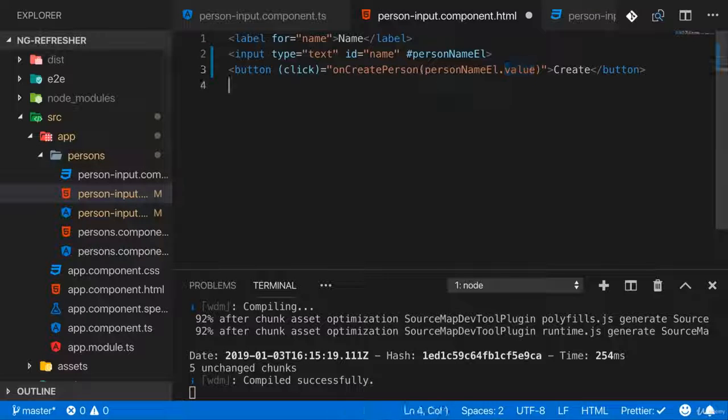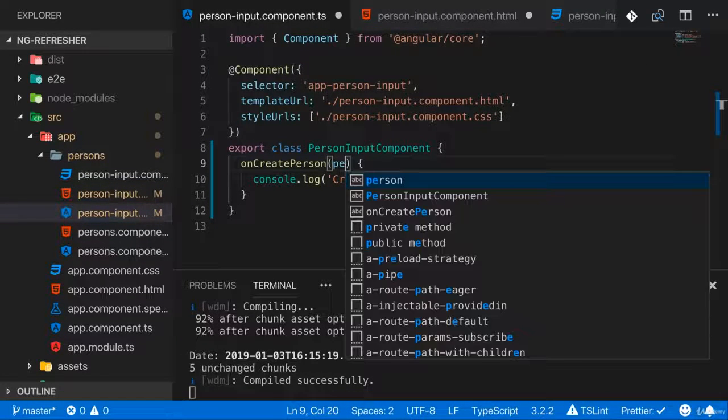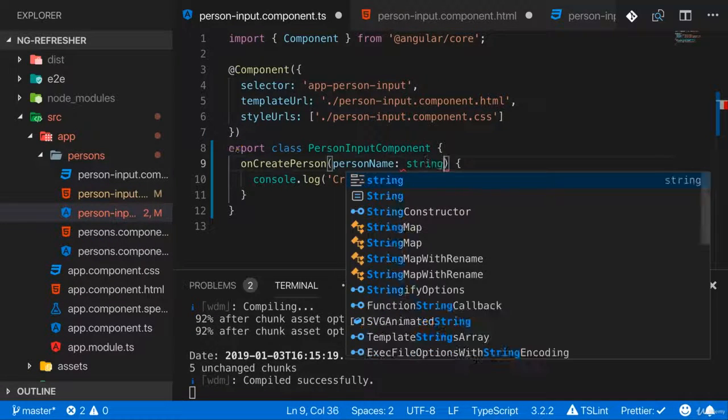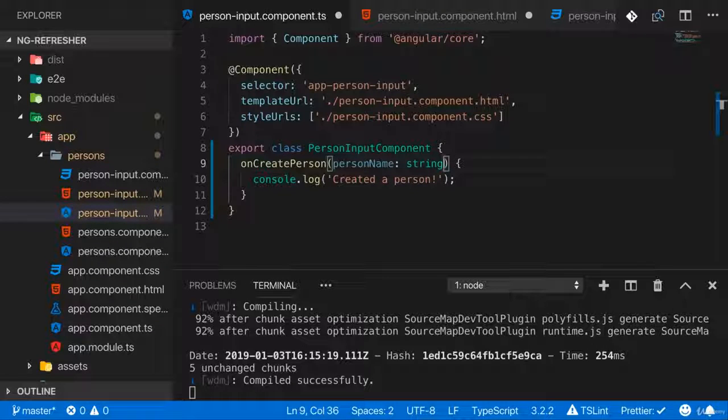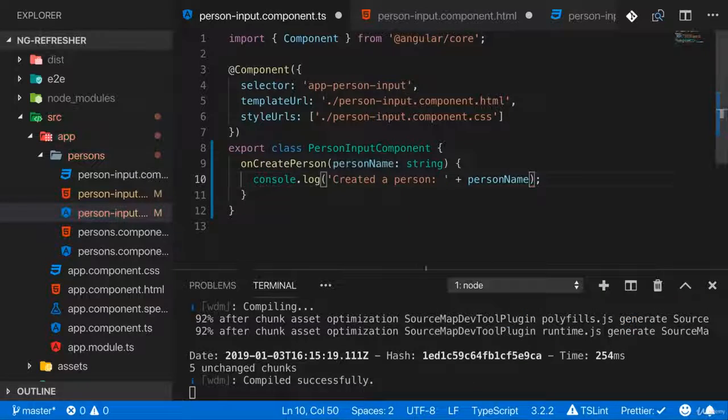So now we know we pass the current value of this input to onCreatePerson, and therefore back in the component, we can expect this as an argument, person name. And again, it's a good idea to define the type. So we add :string because we know it will be a string. It's the value of an input element that always is a string. And then we could output created a person plus person name to output that name as well.